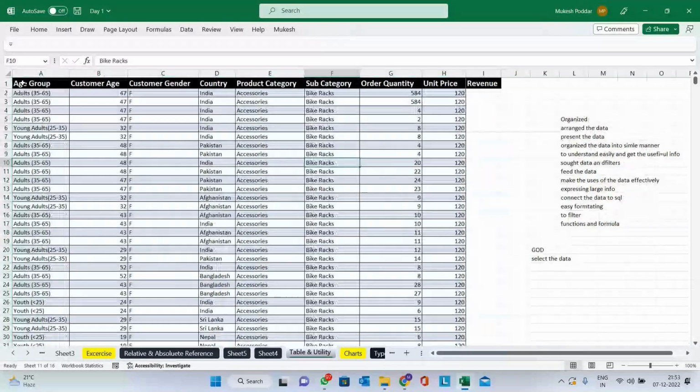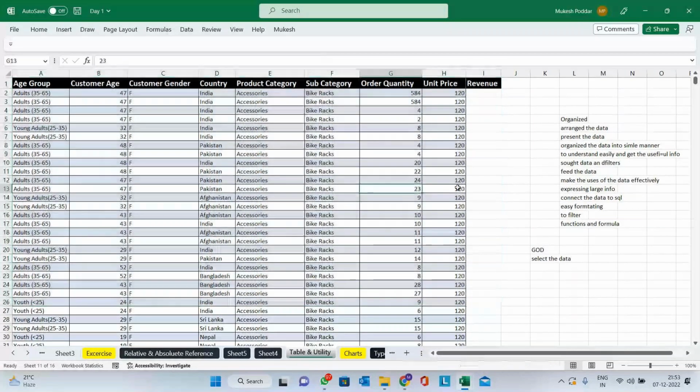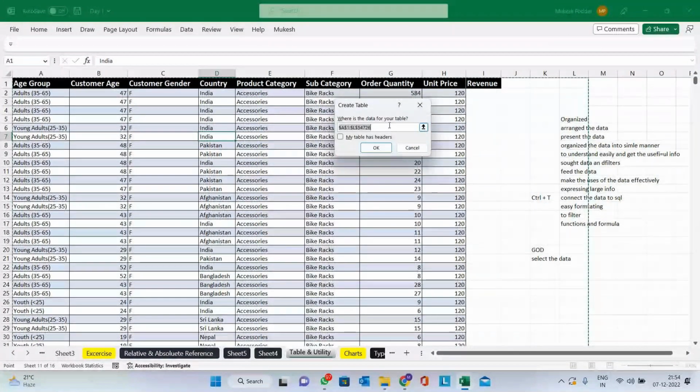Selecting the data and going to Insert and all, it is taking a lot of time. So what we will do, we will go inside our data, click anywhere in the data and press Control plus T. T for table, T for anything, whatever you want to say. We will click on Control T. You will get this dialog box. If your table has headers, please check this box and click on OK.